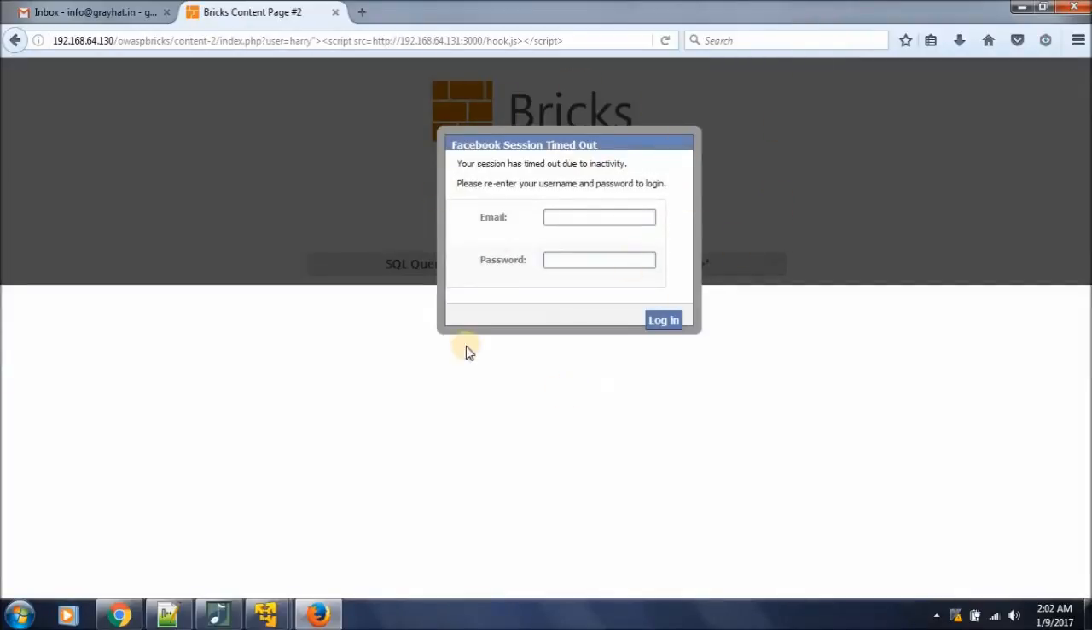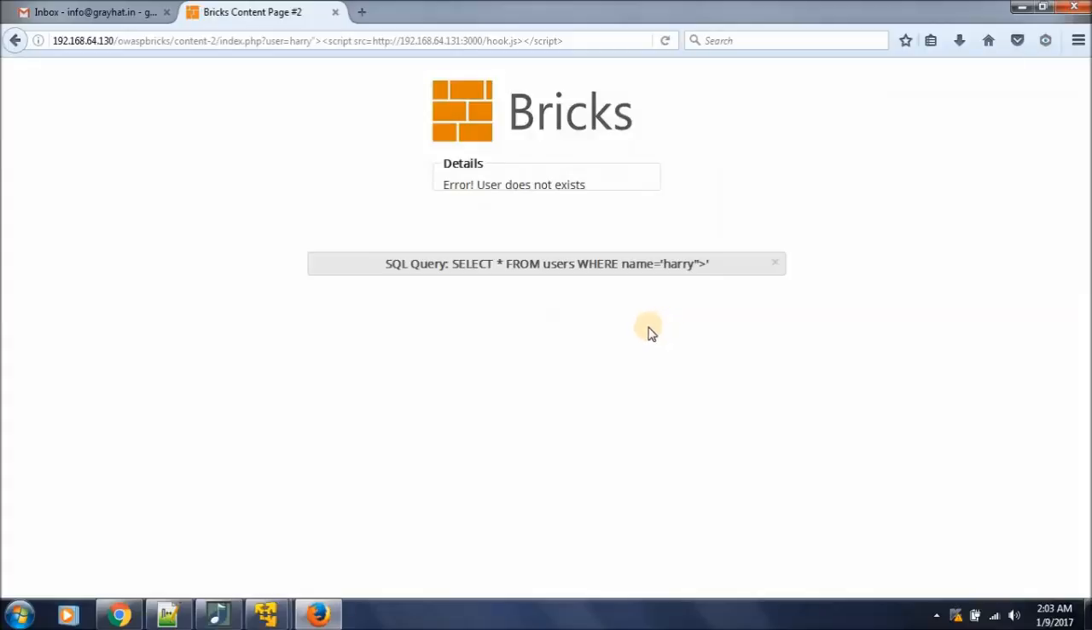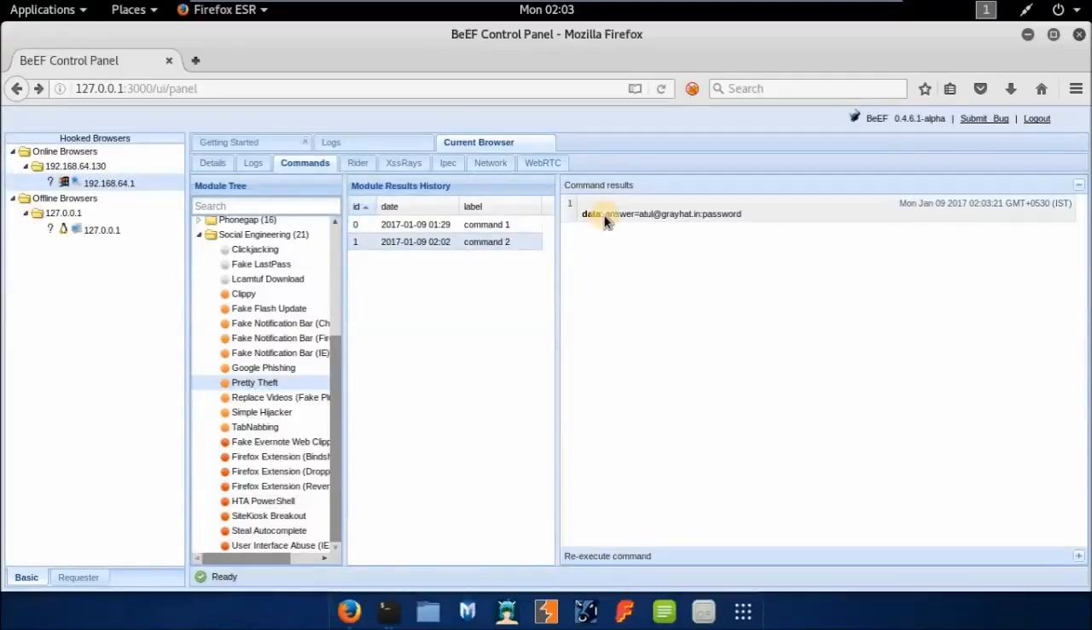Here you can see a pop-up has been opened, and this will not go away without entering the email ID and the password. So I will simply enter the email and the password. Click login. Now let's go to our system. Here you can see the email ID and the password that I used.